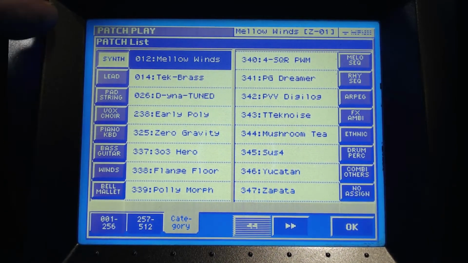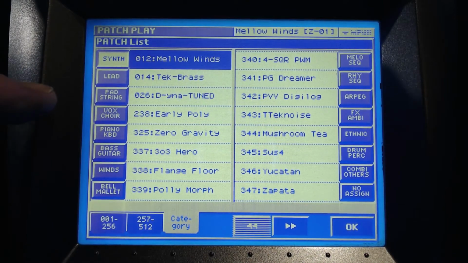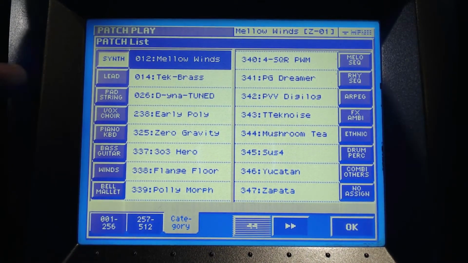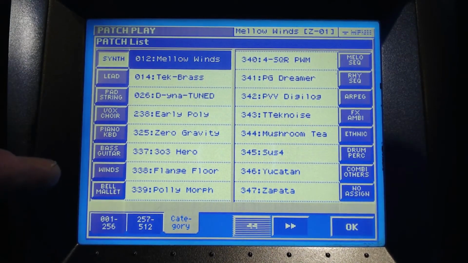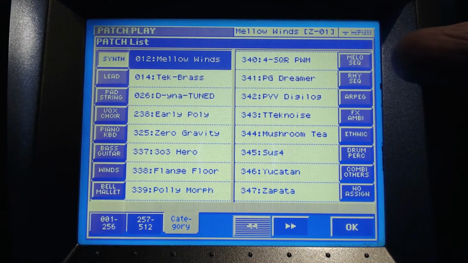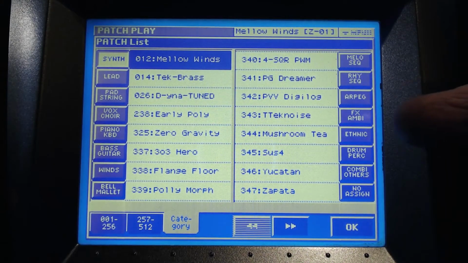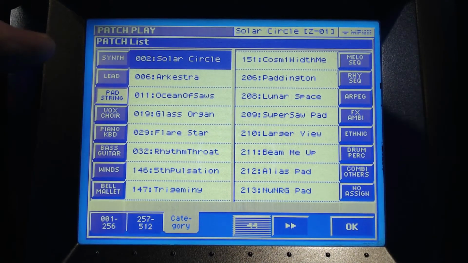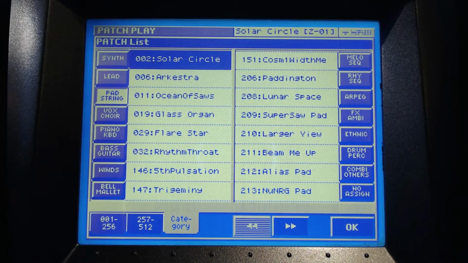Now, here we've got synth, leads, pads and strings. Sometimes they put two things into the one category, which is fine. Vocals and choirs, piano and keys, bass and guitar, winds, that's on its own. Bells and mallets. Over here, you've got mellow sequences, rhythm sequences, arpeggiators, FX and ambient, which is a very interesting little group there, ethnic and so on. So you can choose. I'm a bit of a pad strings guy, so I'm going to select that. And now it pulls up all of the pads that are in the factory presets, the 512 sounds.